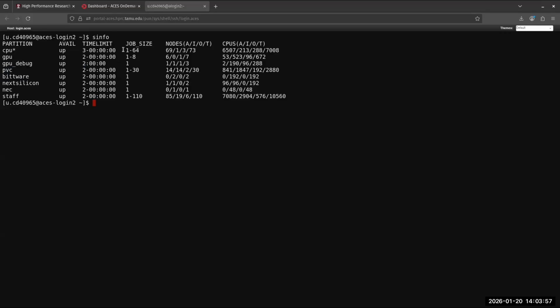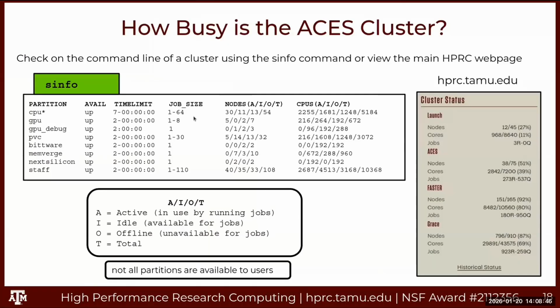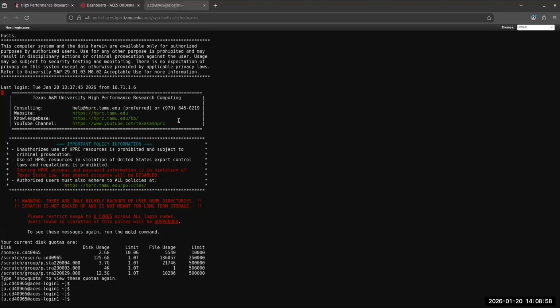You can see this job size. That is the actual maximum number of nodes you can configure in a single job. Okay, so I was saying that the maximum job size is 64 nodes, for example, for a CPU job. For a GPU job, the maximum job size is 8 nodes, 8 compute nodes. And Control L, that's where we were.